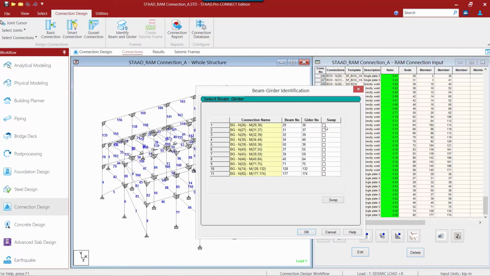So beam number 36 is a beam, not a girder. So I'm going to go ahead and switch that. I'm going to do that for this joint and this joint. Beam number 37 is a beam, not a girder. And it looks like that one was correct. I also have a beam number 39 and a beam number 40. In addition to that, beam number 75 is a beam, beam 132 is a beam, and 177 is a beam.